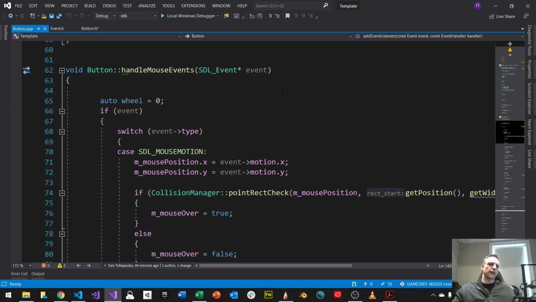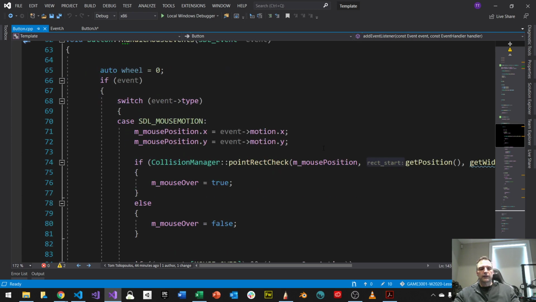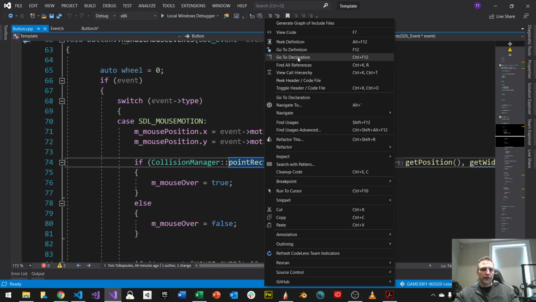All the handle events functions can point to a singleton, like an event manager or something like that. I haven't done that in this version of my code. But what it does is this: I have SDL mouse motion, so it detects mouse motion. If my mouse motion is detected, I call this point rect check. This is a new thing that I've added to the collision manager.